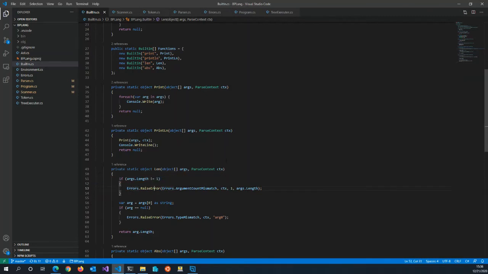And in this case, if it's not, we'll raise an error. So this first part is really just a string. We pass the context in. If you pass the context in, this raise error function will automatically show you the line and column that was in the context. And then if you've got any other arguments that that string needs to have replaced, you can just pass them in here. So in this case, it was telling me that I expected one argument, but I got arg length arguments.